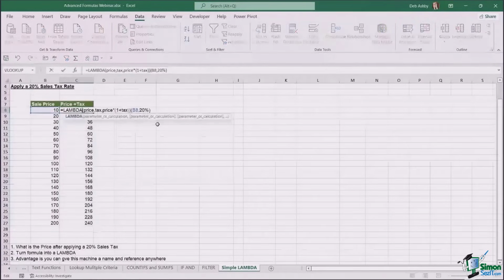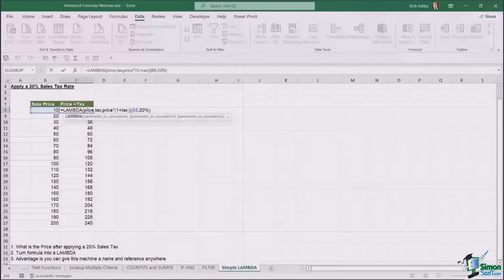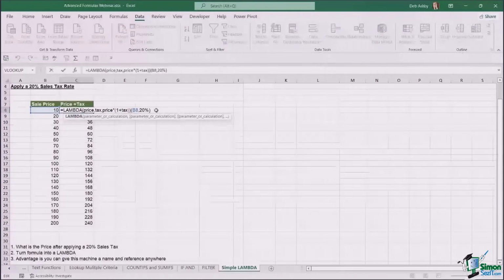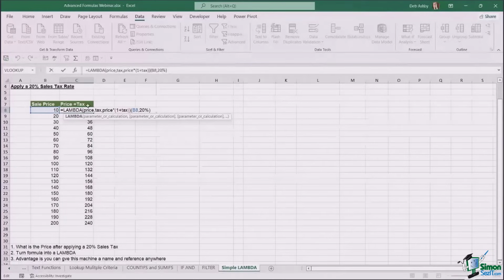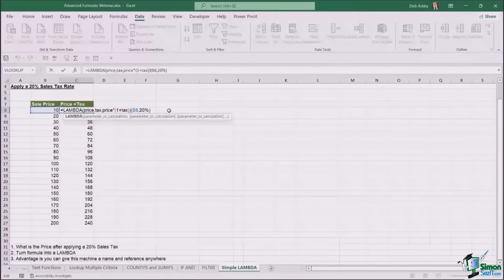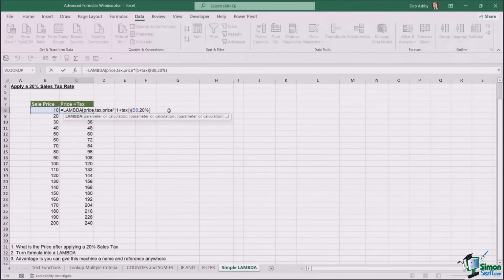So we've used a lambda to declare variables and then use those variables in a calculation. Now you might be thinking, okay, well, why would I want to do that? Well, this is how we can then take this information and create our own formula to use on comparable data. And it doesn't necessarily have to be that we want 20% every single time. I can use this formula if I want to work out what 10% is or what 40% is.